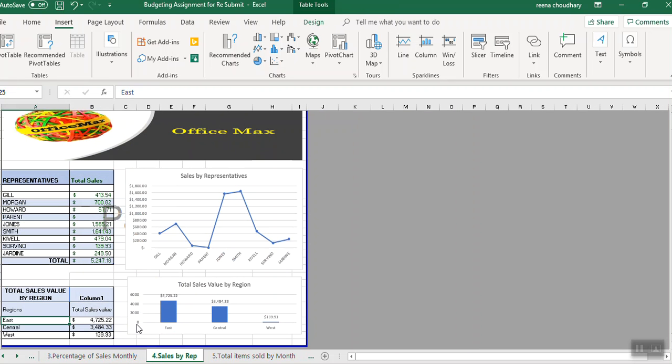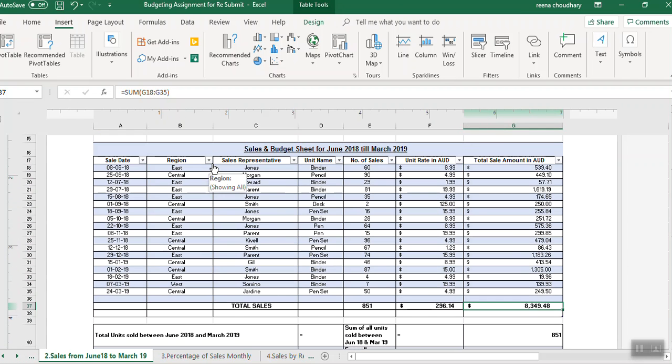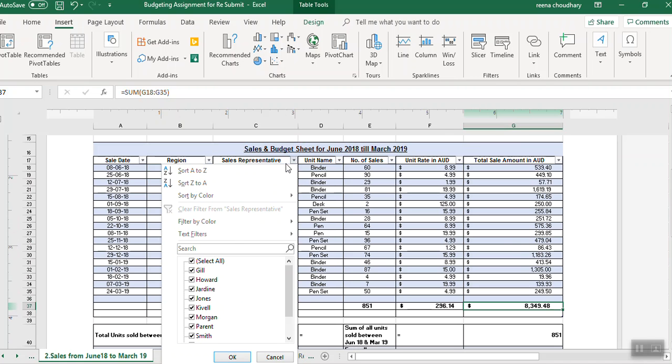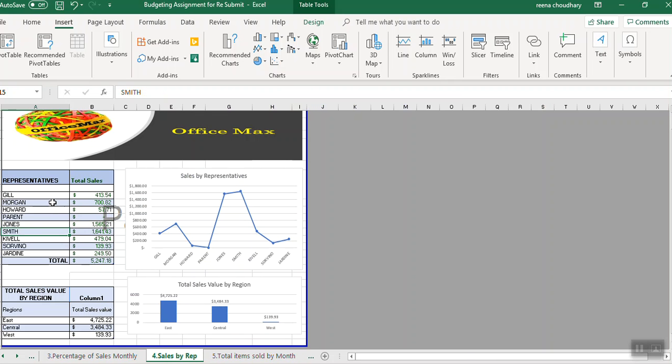And in the fourth sheet, I'm using the data for the total sales by representatives and the total sales by region. To get the total sales by each representative, I have used the filter option. Going to the second sheet, in the sales representative column, I have selected GIL. If I select GIL, I get the complete details of GIL, the total number of products sold by GIL. That's how I have selected each representative's name and pulled the data from there. That's how I got the total by summing up these columns.